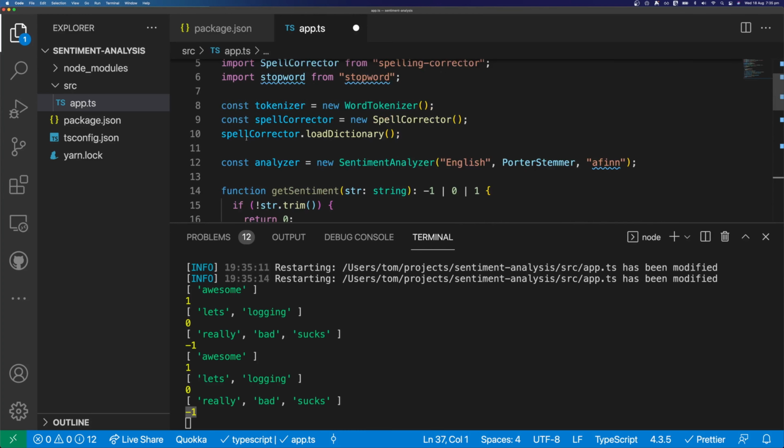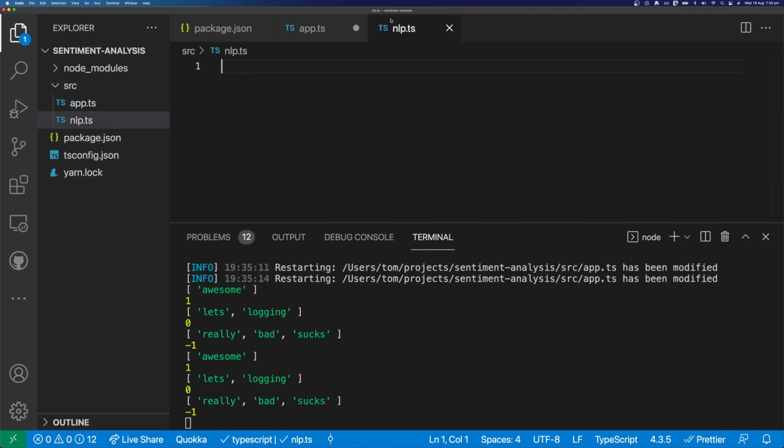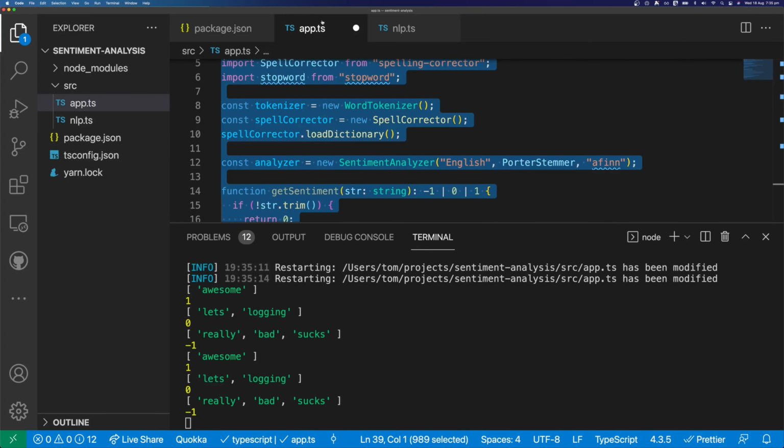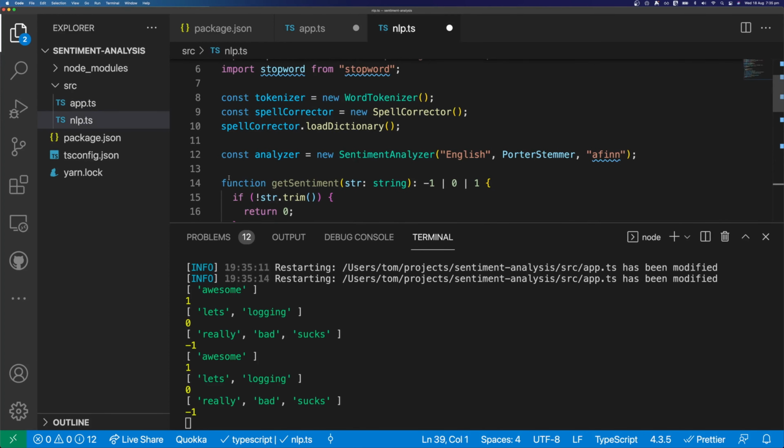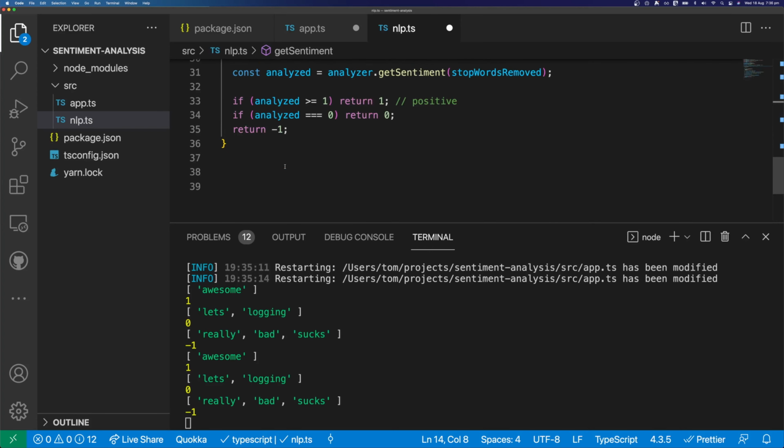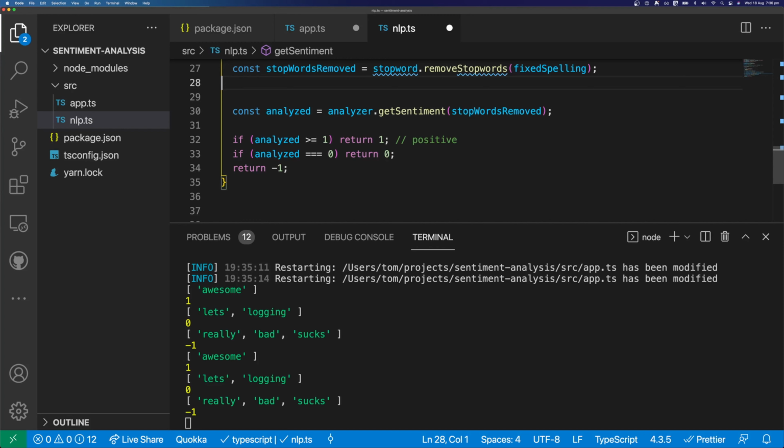So this function looks really good. Let's move it to a different file. So I'm going to create a new file here, and I'm going to call this NLP, or Natural Language Processing.ts. And I'm going to use app.ts for our REST API. So I'm just going to export this function here. And let's remove this console log as well.